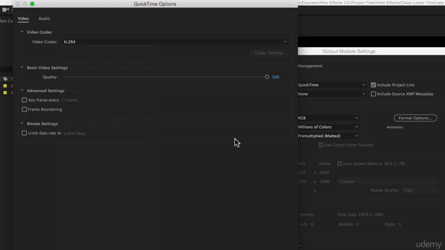choose H.264. That's going to be the smallest file size or one of the smallest file size codecs, but still have a great quality. You can decrease the quality here if you want to make it an even smaller size, but you're going to lose some quality, so it might get more pixelated by doing that. So I leave that at 100.